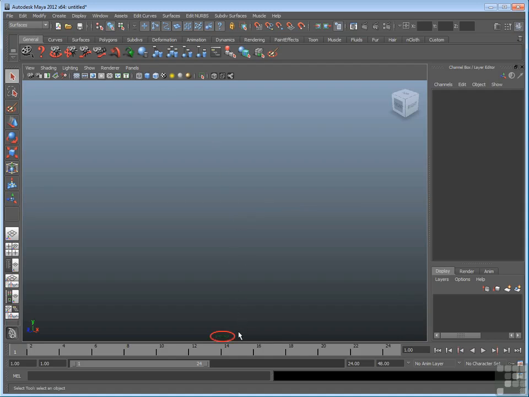In this case, the camera name is PERSP, which is short for perspective. So in other words, I'm looking through the perspective camera, courtesy of a single view panel. Now you can have more than one view panel visible.